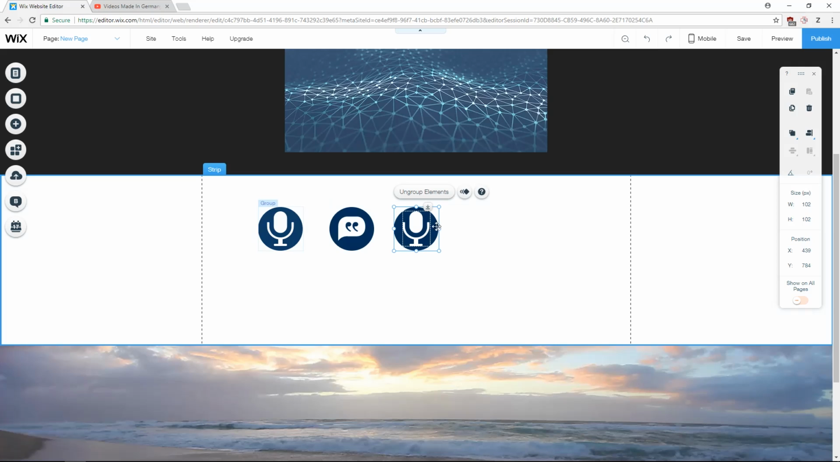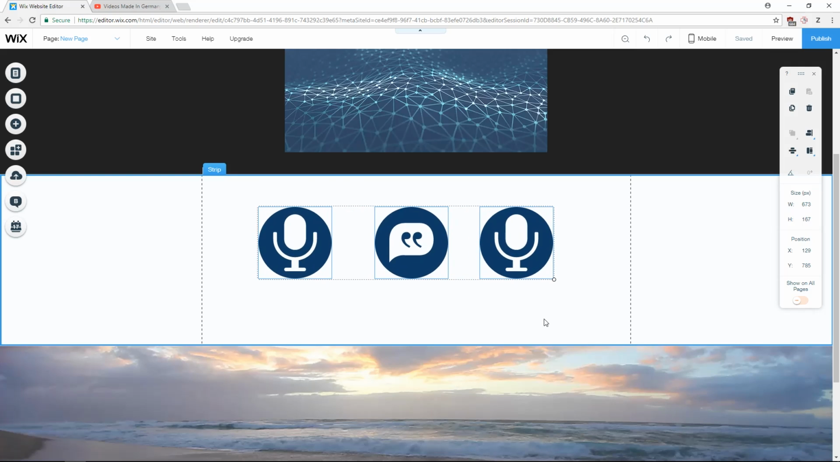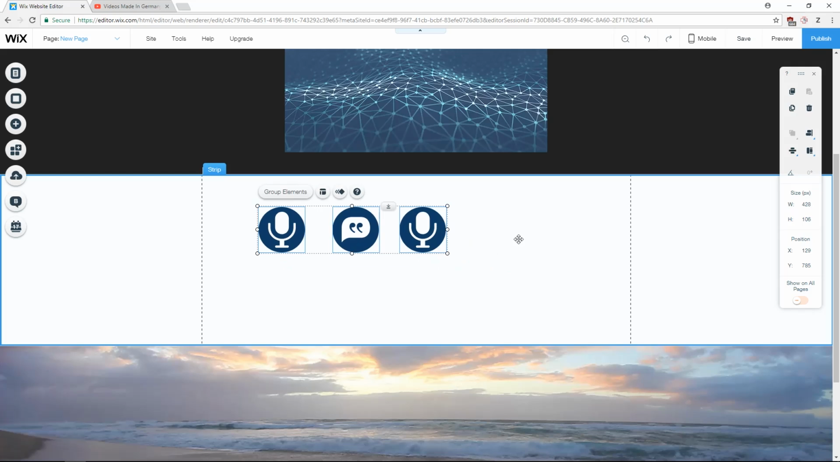Now, in some cases, you want to resize them together. That's also easy. You press Control and click all the objects you want to resize together, and then you can make the three objects bigger or smaller, just like this.